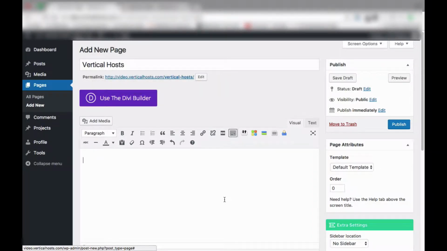Today I'm going to be going over the Divi Builder that is found on Pages and Post. This is for the Extra theme by Elegant Themes. The Divi Builder is built into it.